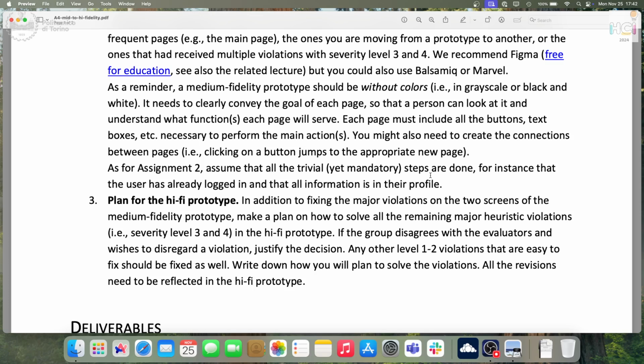So again, this week, put together the evaluations, choose 1 prototype, create 2 screens of the prototype you have selected according to this reasoning, and make a plan on how to fix the evaluations starting from next week, that is assignment 5.